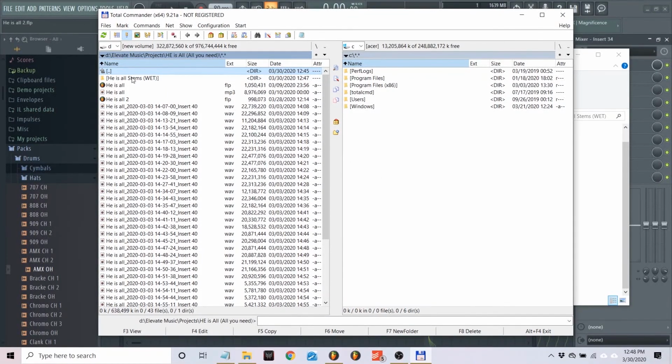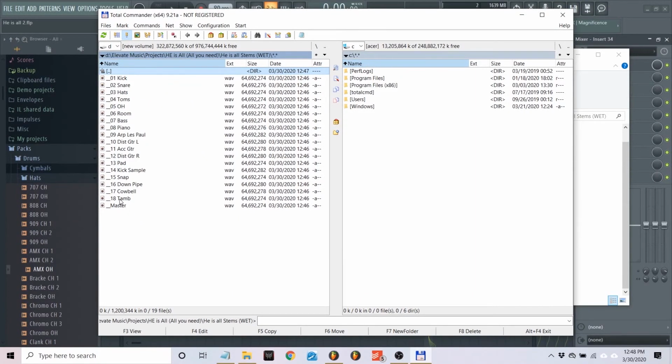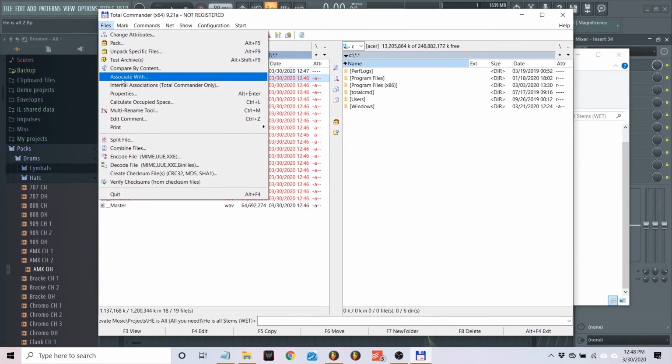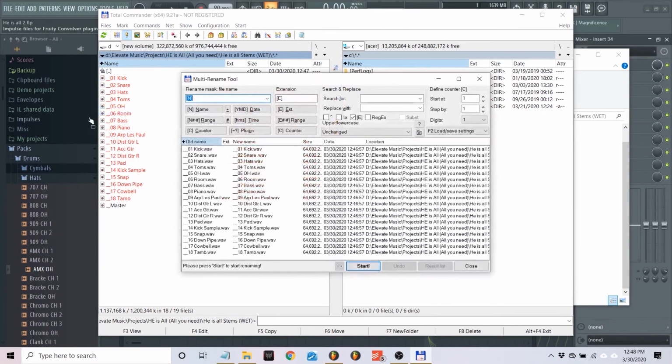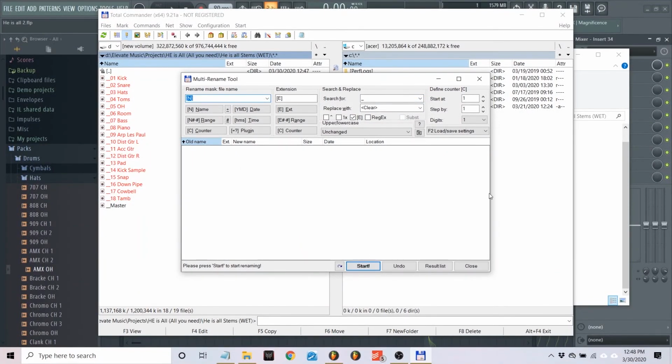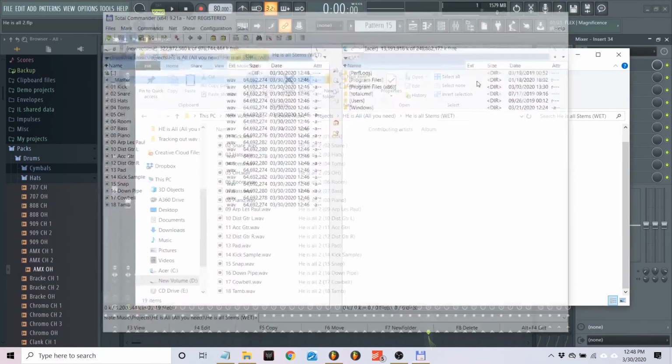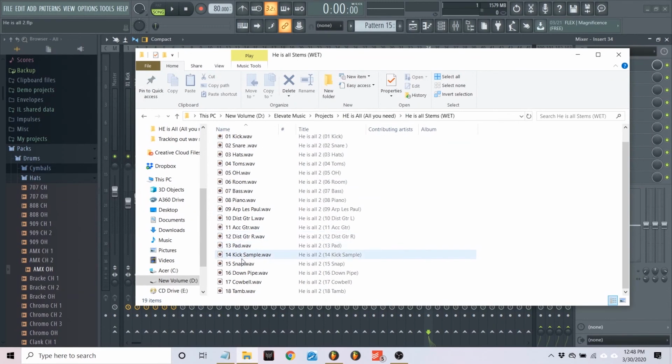Then I'm going to go to the folder. I'm going to select all of them by clicking one, holding shift, and clicking the opposite one. I'm going to go to the multi-rename tool. At the search and replace area, I'm going to put an underscore. That means it's going to search for an underscore in the name and replace it with nothing. Click start, and that's done. And now all of them are neatly named.